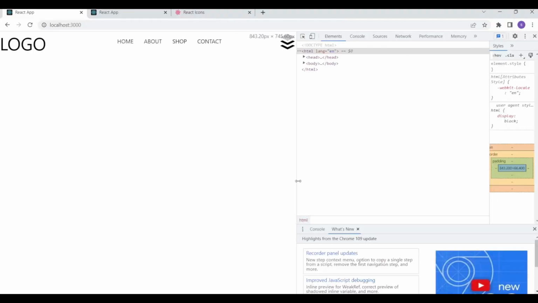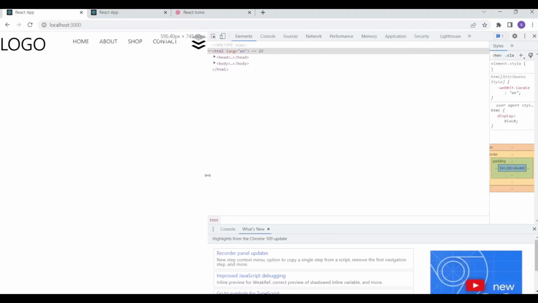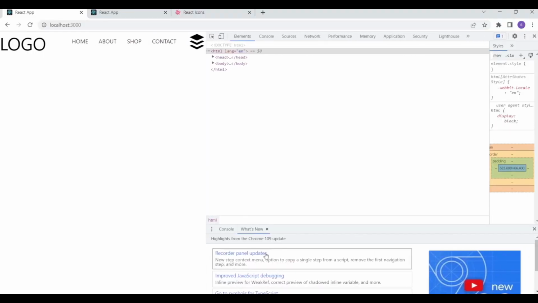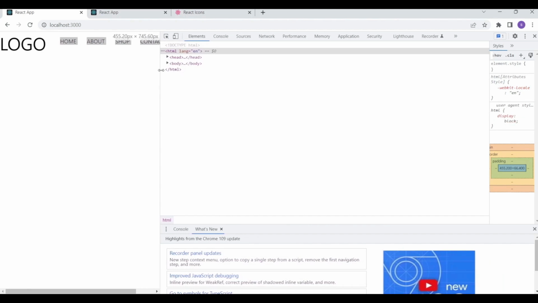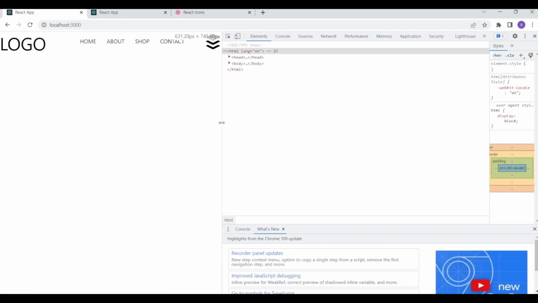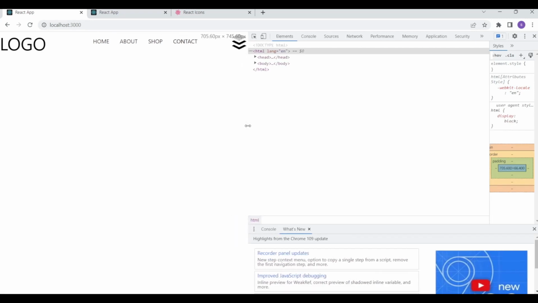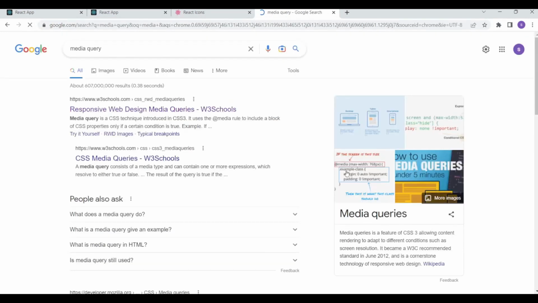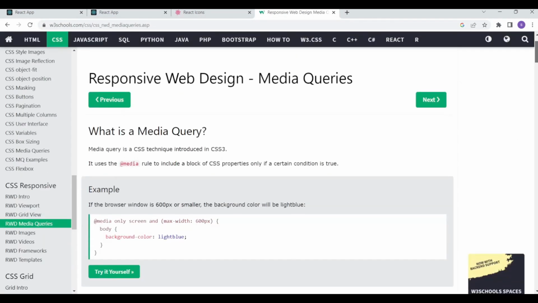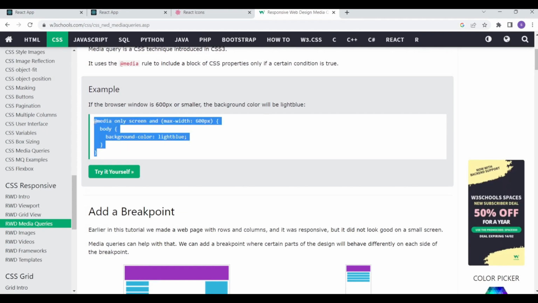The first thing I want to change when the screen size goes below 600 pixels is the alignment of the links from horizontal to vertical. So when I reduce the screen size, the alignment of these links should change from horizontal to vertical direction like this. For this, we are going to write some media queries. We can type media query in Google, and in the first link we will be able to find the proper syntax. This is the syntax of the media query.